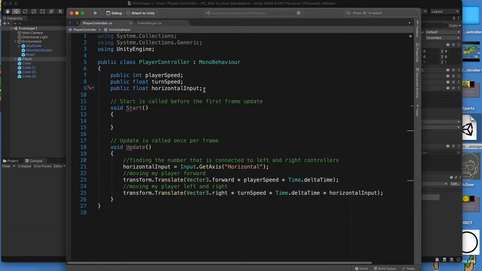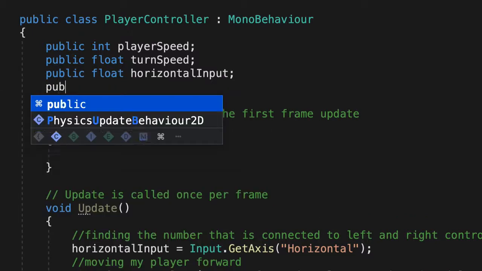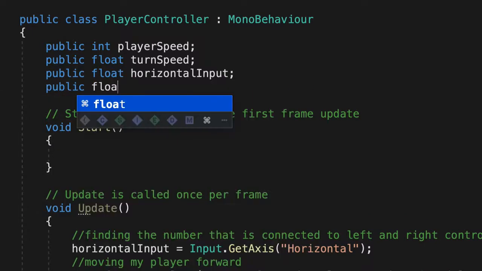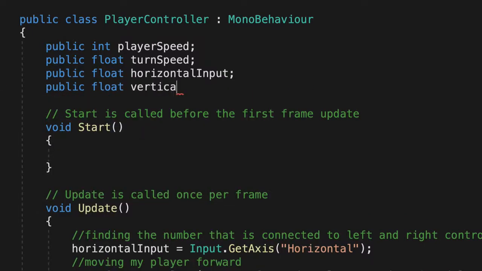So line 9, this is going to look very similar. Public float vertical axis. Here you go. Oh, what did I call it? Vertical axis. I apologize, guys. Vertical input. There you go, semicolon.